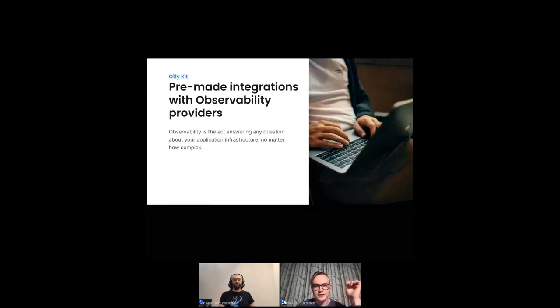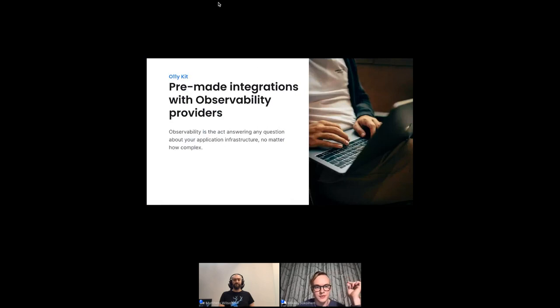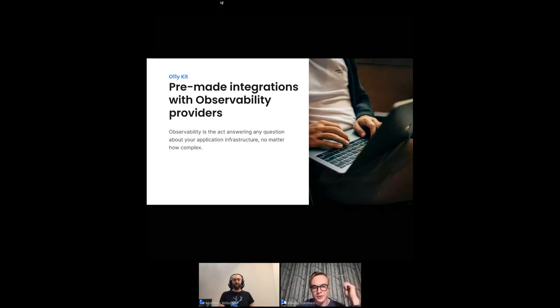Second would be observability. These are pre-made integrations with some observability providers. At the moment, we support New Relic, Grafana, Datadog, Prometheus, and Jaeger. And observability is the act of answering any question about your application infrastructure, no matter how complex it is.